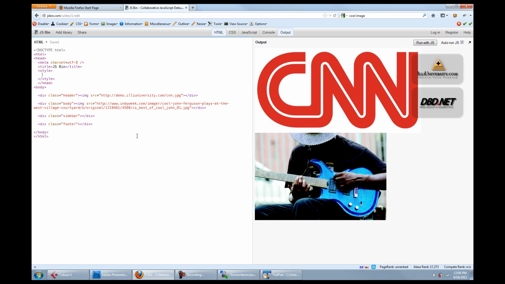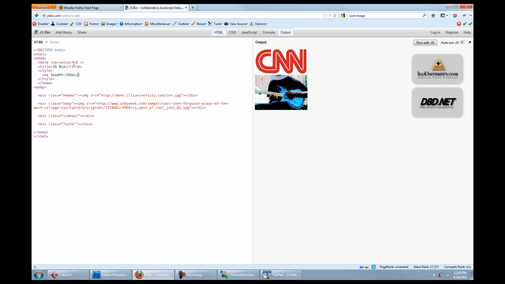So what would I do to make this CNN logo smaller? You would put IMG and SRC. No, just with the CSS. So look, with 200 pixels, right? Yeah. But now I got this other one. How do I fix it to where I only hit CNN?